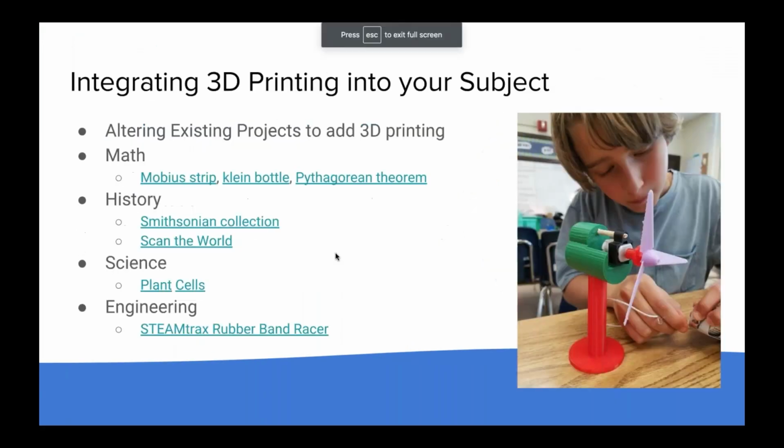All right. Finally, if you're an engineering teacher, this is a great way to incorporate STEAM Tracks into your classroom. If you don't want to go about taking an existing project that you're working on and altering it to add 3D printing, as a program member, you have access to all of the different STEAM Tracks modules that we have available, and I recommend you explore them and see if there's something that can relate to what your students are doing in the classroom.